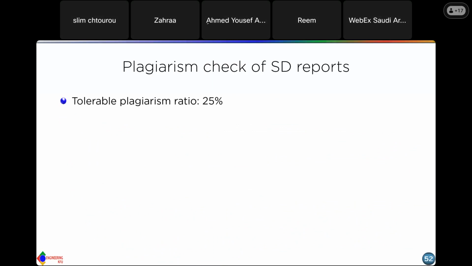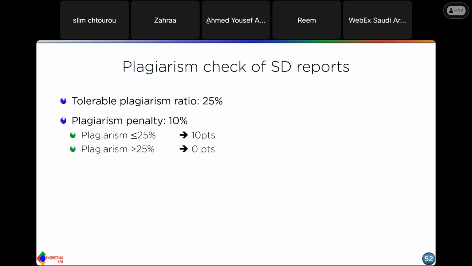So we expect that there is some plagiarism, but the limit that you must not exceed is 25%. So if it is 24%, you get the 10 marks on the plagiarism rubric, but 25% and beyond, you are going to get 0 on the plagiarism rubric. So pay attention to this part.